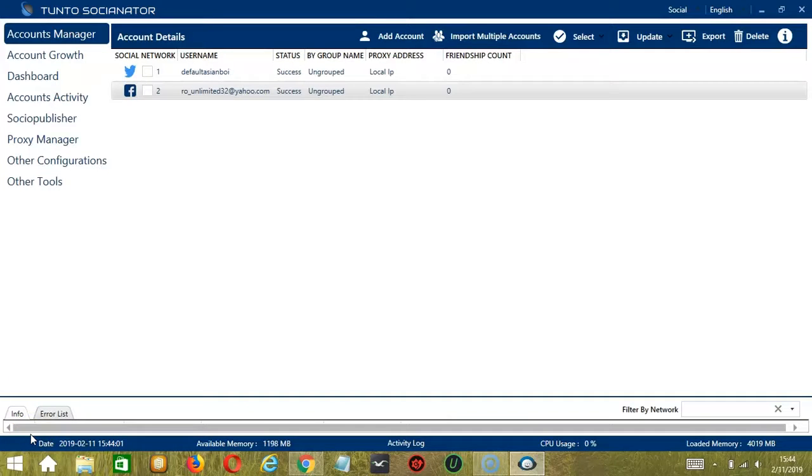Hello viewers, this is a tutorial on how to automate send friend requests on Facebook using Socianator. Facebook is all about friends, and Socianator can help you send friend requests to targeted users.